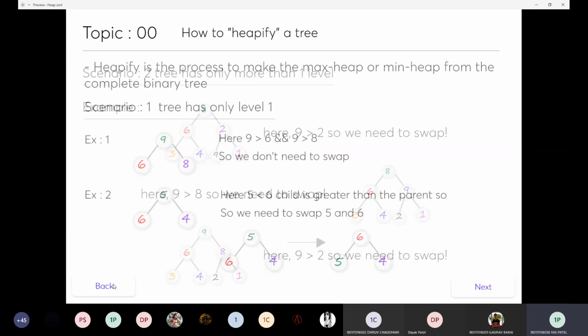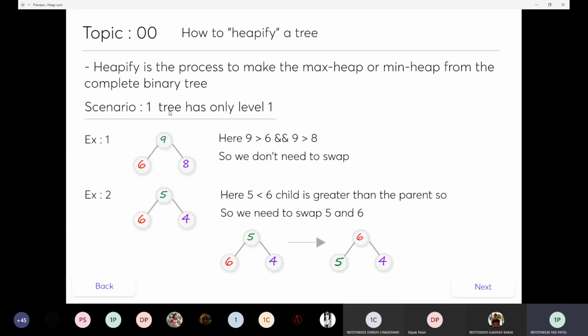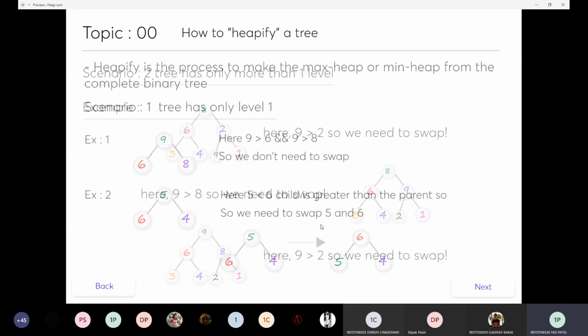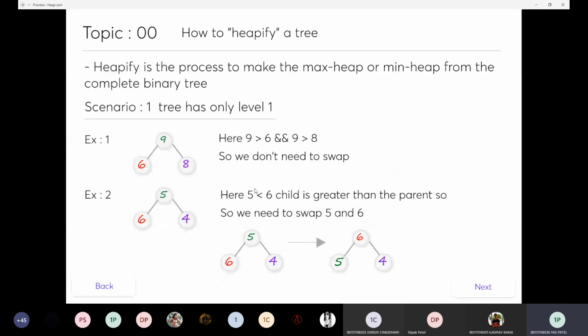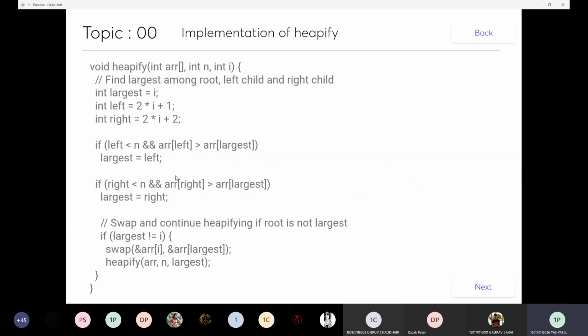Now you have seen the two scenarios: a tree with only one level and a tree with two levels. So this is the process. Just visualize this process. We will see more examples with a larger number of trees. Just consider that heapify is the process to make a max heap or a min heap from a complete binary tree by swapping. Okay, so this is the heapify algorithm. We will see this algorithm later on, but first let's take the example.